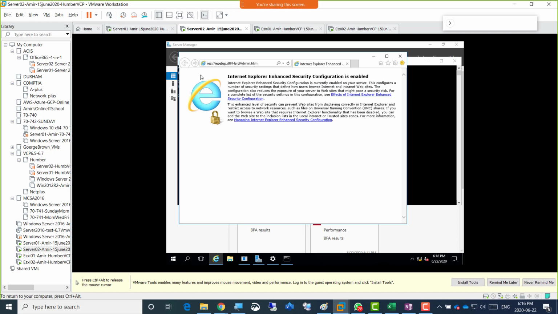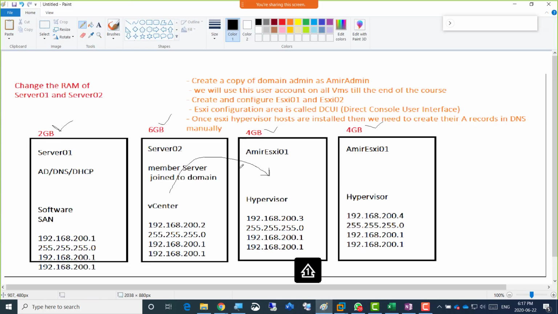Remember that last time we created the A records for the two hypervisors in our DNS server inside server 1. So now we're just trying to connect. If I go to the diagram, let's just try from server 2 to connect to ESXi1. The way you connect to ESXi1 is the same way you can connect to ESXi2. Okay, that's 2.